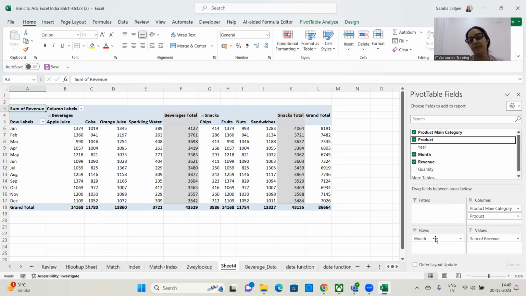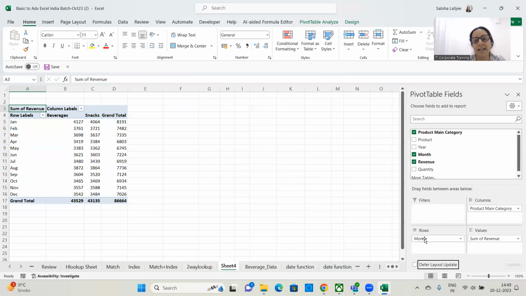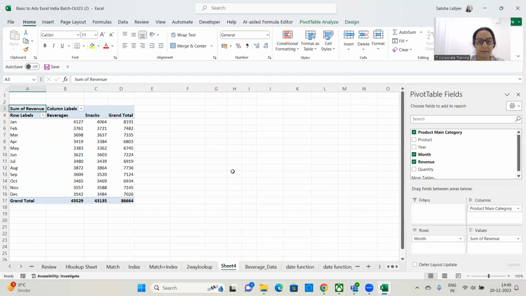You can always decide what you want to put in the row shelf and the column shelf based on your data. Now, this data set is not very large, but if you're handling larger sums of data, like sample superstore, you will have to be very careful what you put in the row shelf as opposed to what you put in the column shelf. I'm removing the product names from here, and I have the months and I have my product main categories.